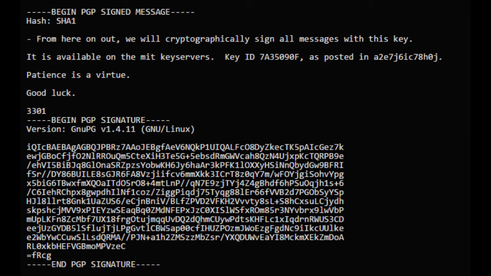The one from welcome was this. From here on out, we will cryptographically sign all messages with this key. It is available on the MIT Keysiverse. Key ID 7A35090F, as posted in a 2E7J6IC78H0J. Patience is a virtue. Good luck.